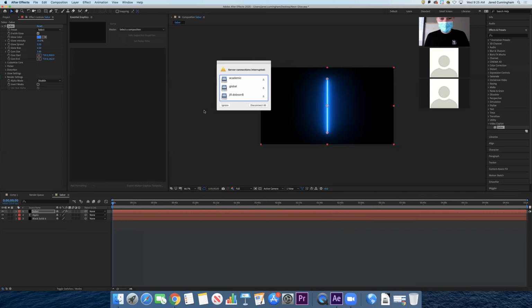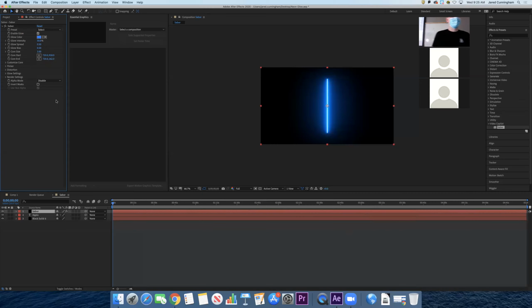Ignore that, it's weird. Okay, so every time you put an effect, a VFX, anything like that, it's going to pop up right here on your left-hand side. And these will be all your controls for that effect, okay?